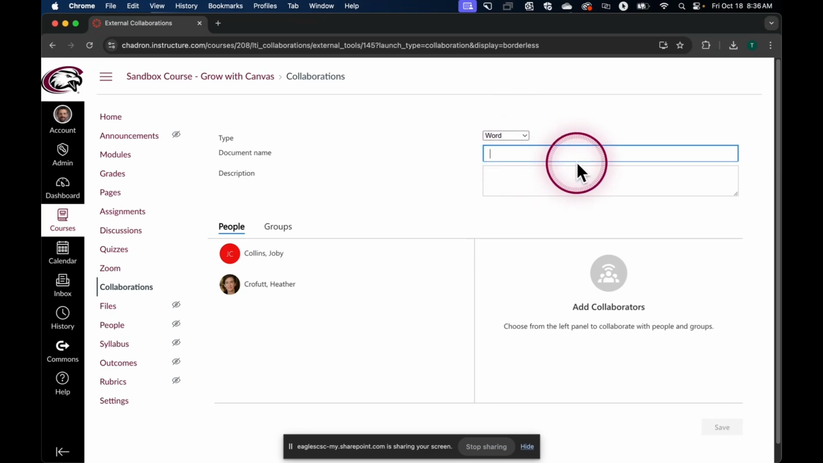Then you want to give it a name. If you're grouping this out, you probably want to include the group's name in the document name. That's mostly for you. You're going to end up probably with a list of these collaborations going on in your collaborations tool, and naming it with the group will help you understand which file goes with what group.